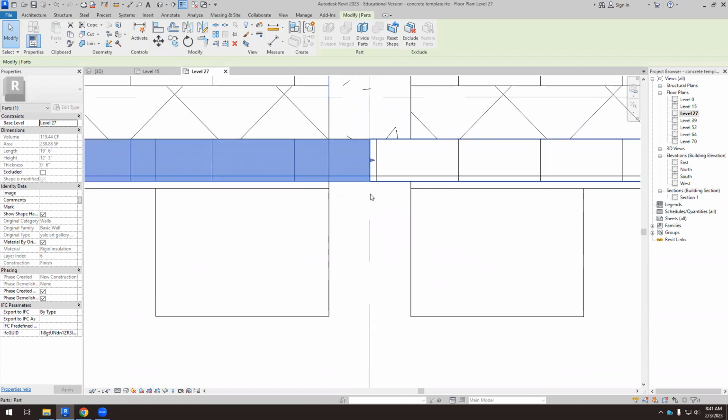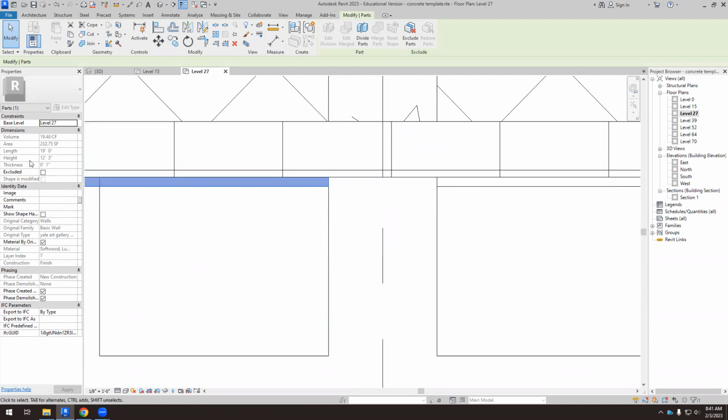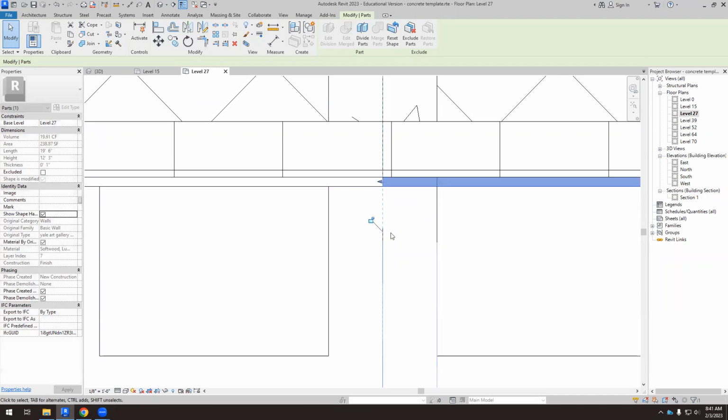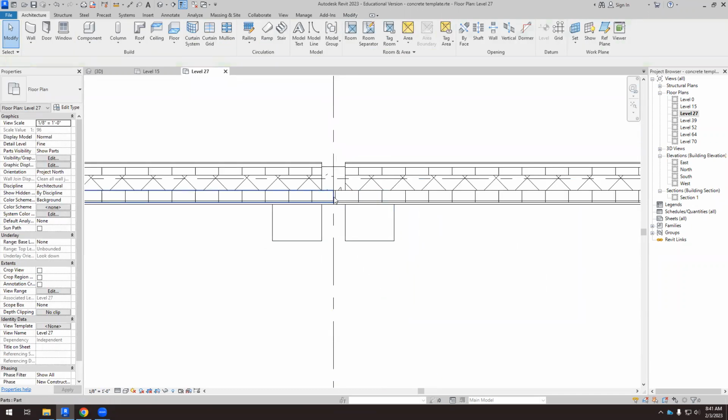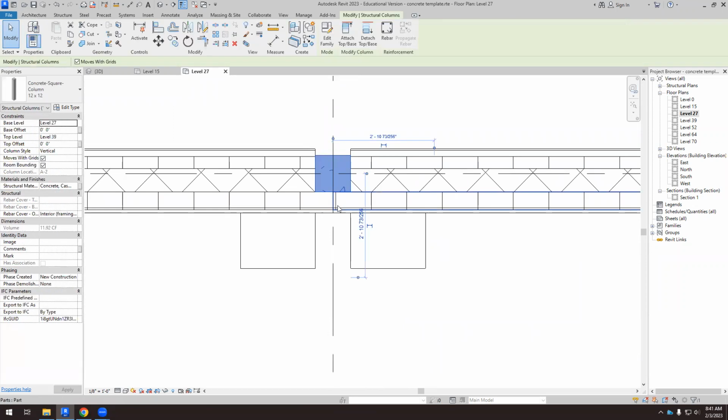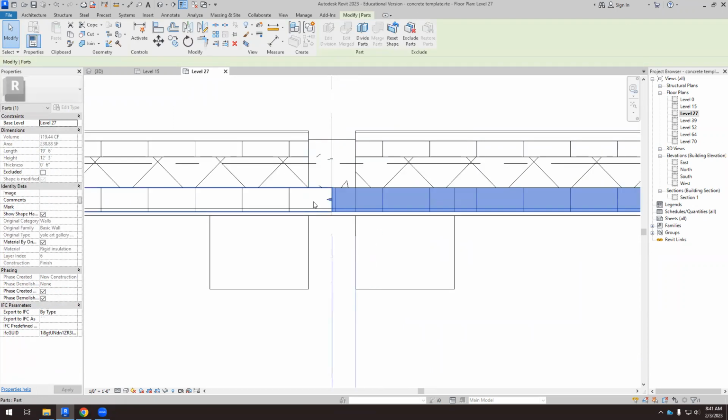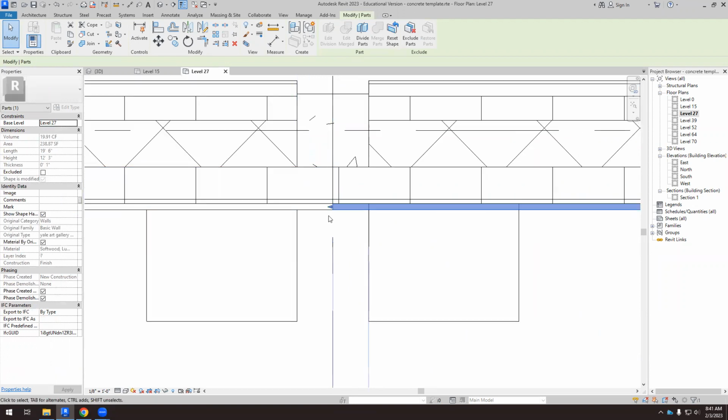And then if we want to cover this with wood, I select this one, show shape handles again, and move it here and move it there. Okay, so now I have a detail in which we have the concrete column. This is thermal insulation, and wood, and wood.